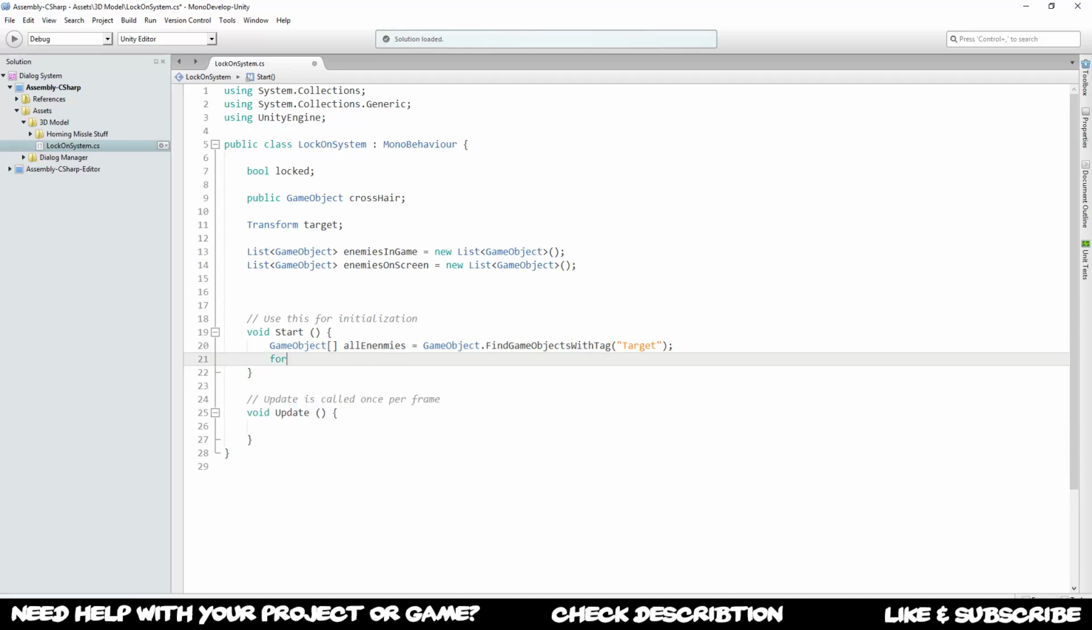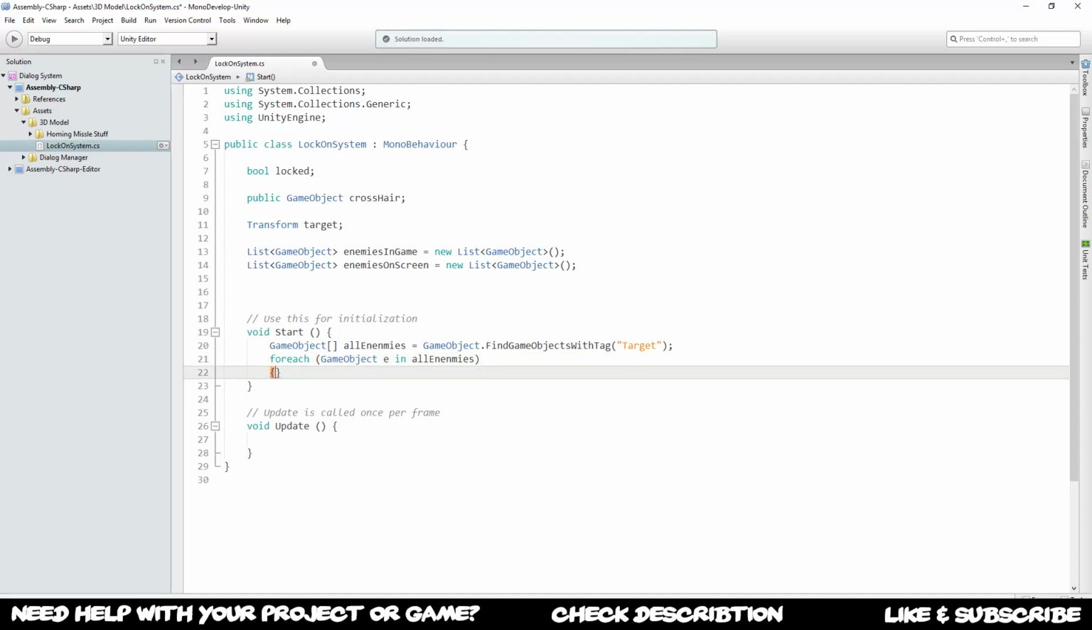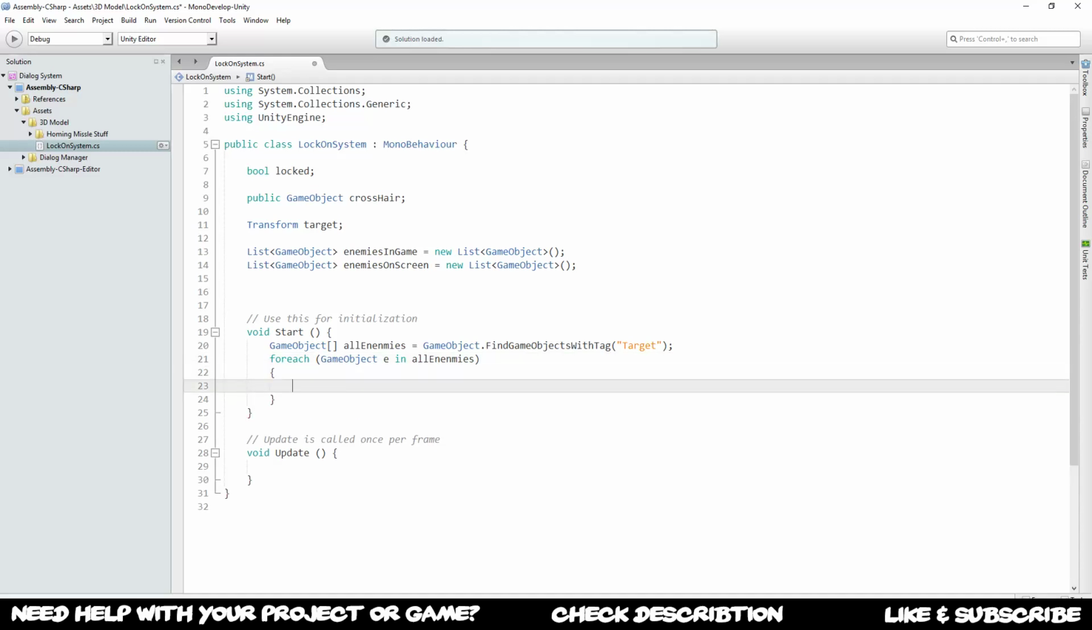Now we loop through the complete array. We can make use of a for or foreach. I guess we're going to make a foreach here. So foreach, open close parentheses, we need to declare the type first, GameObject. I name it e. E stands for enemy in allEnemies, which is going to be the array we just created beforehand by looking through the complete scene. We want to add all the possible enemies. Oh, there's a typo.